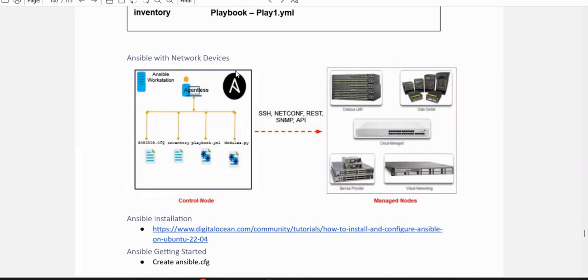Okay. And this is your Ansible on the control node, and from our networking point of view, these are our managed nodes, could be different switches, routers, etc. It connects to them via different protocols, right? There are different protocols which are supported, but primarily we rely on SSH. So it uses SSH, it uses NetConf, REST, SNMP, APIs, etc.